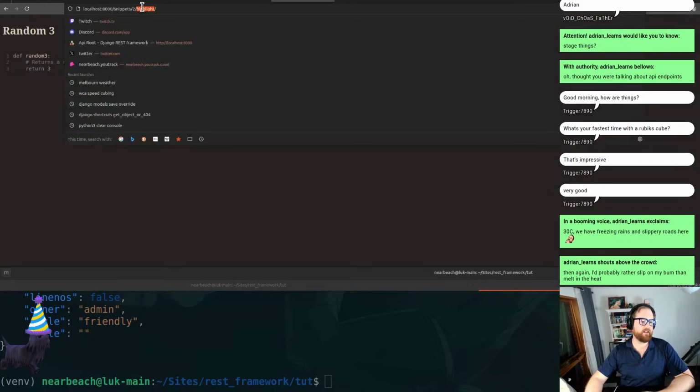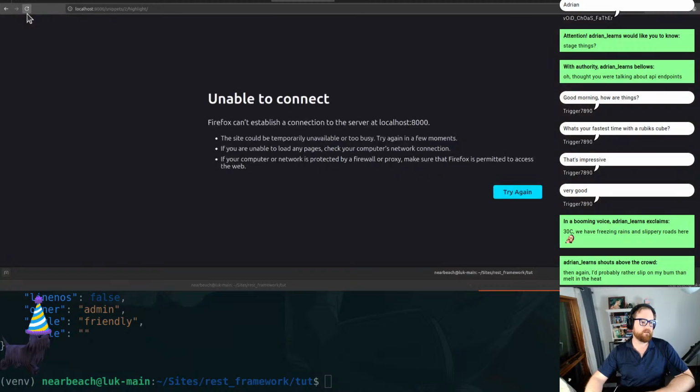So if we go up here, highlighted once again, this one should just work. No, it doesn't work.